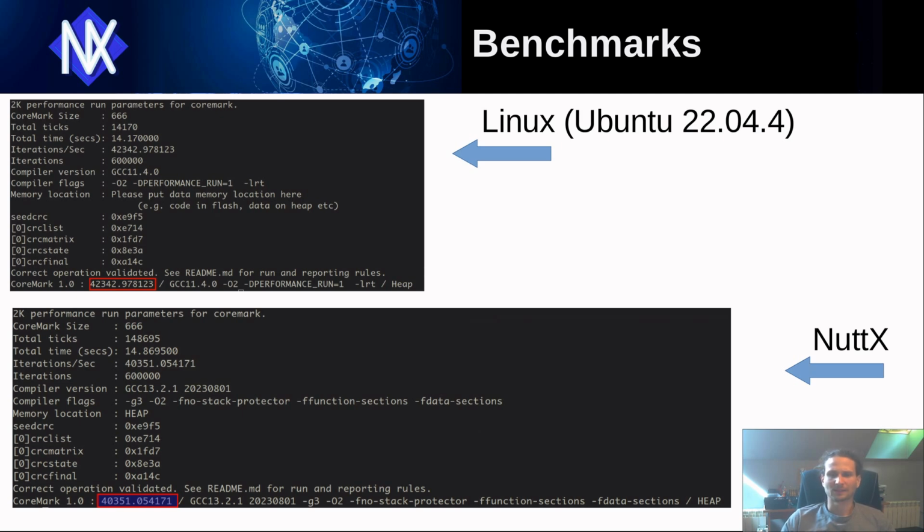On this slide, we can see CoreMark results for Linux and NuttX. We can see that Linux performs better, by about 6%, so there is still room for optimization somewhere, but I haven't explored the reason for this difference yet. And changing the optimization flag to O3 doesn't make much improvement for the NuttX result.